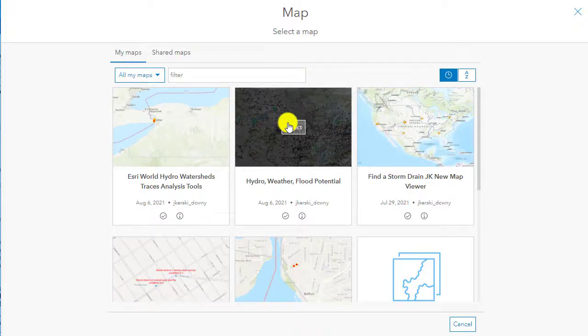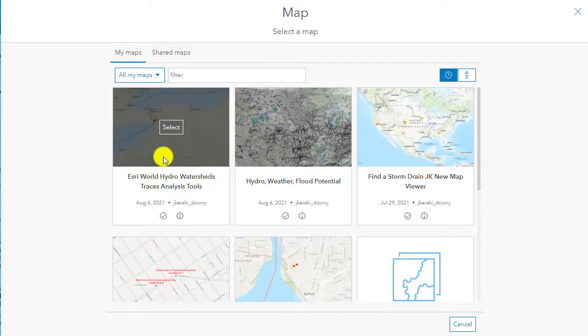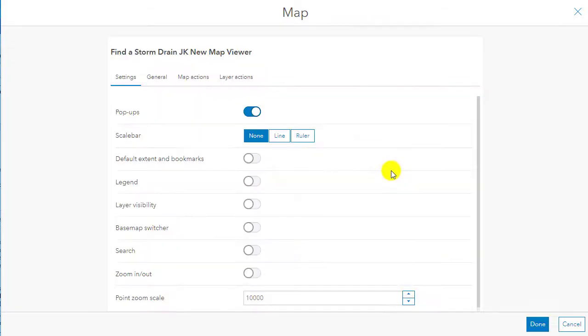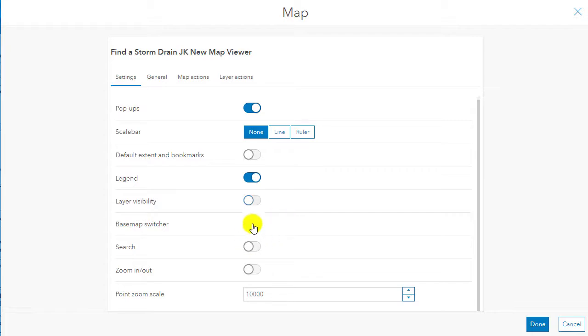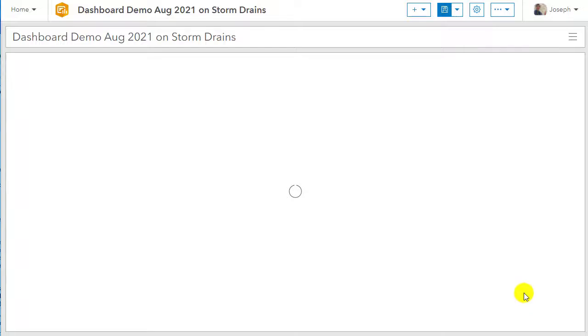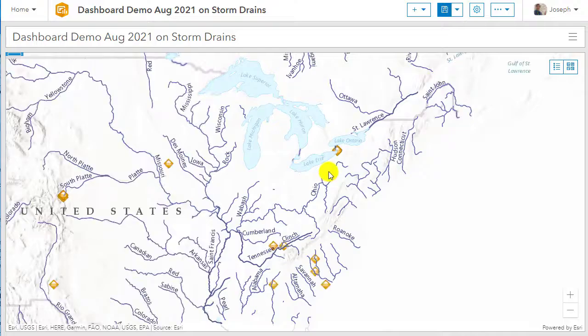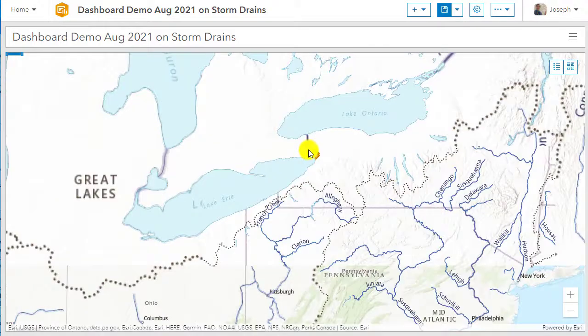Now I could add a 3D scene, I could add a 2D map. I've got a couple of things that I've built and my colleagues have built that I could select from. So I'm going to go ahead and select one of those that actually has some content that's relevant, and I'm going to tweak these. I want a legend. I want the user to be able to switch the base maps and zoom in and out. So you've got some capabilities here of controlling the look and feel and the functionality of your dashboard in the future for the users of your dashboard.